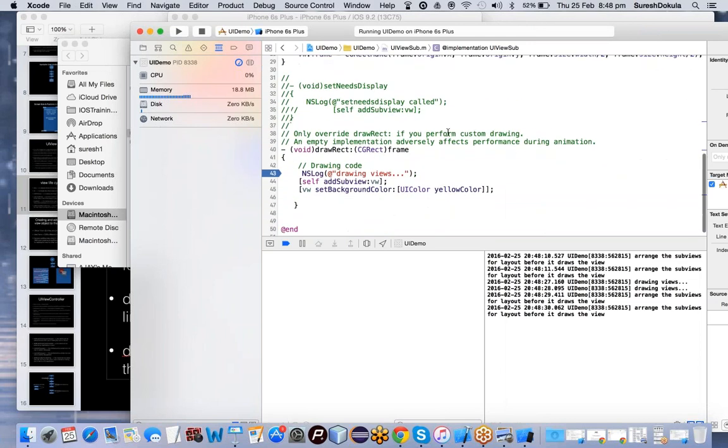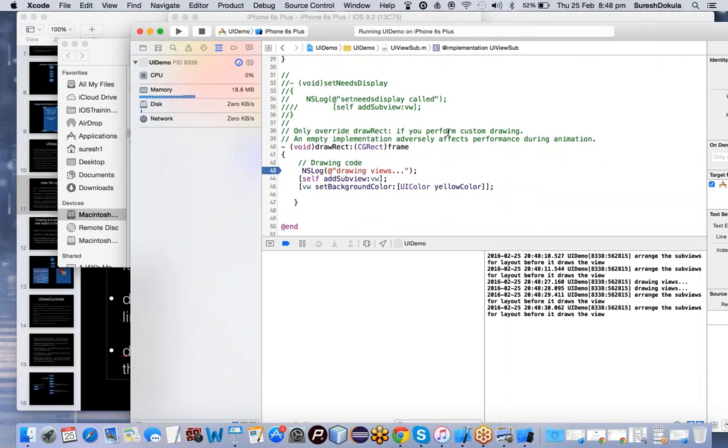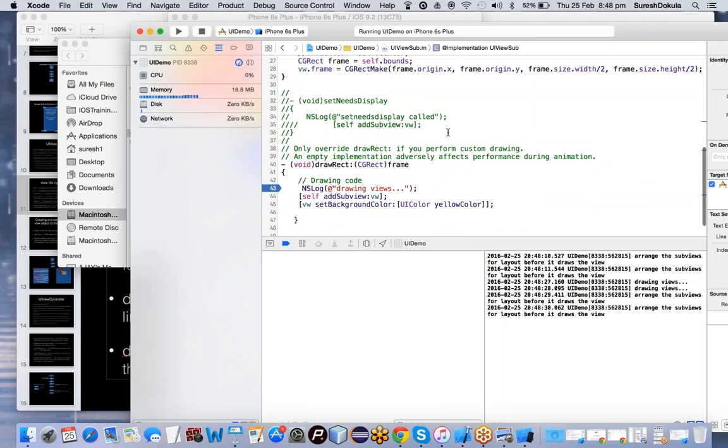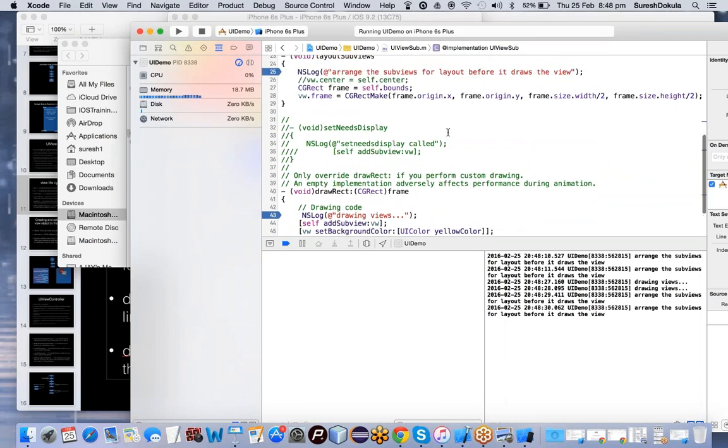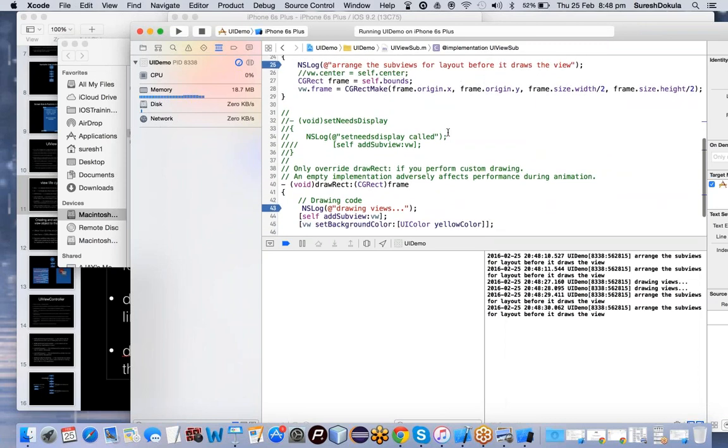You have to use drawRect if you want to do any drawings on the view, or if you want to add some subviews. For the display purpose, whatever you want to display on your UIView, either you can go with the drawRect method or the set needs display method, in order to do this displaying of the subviews on the one view.